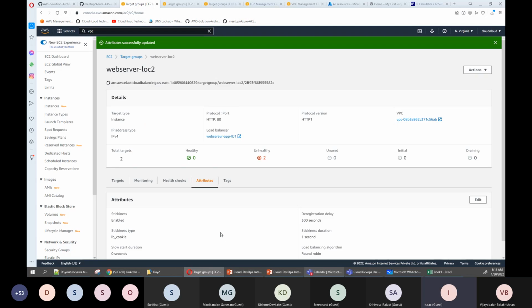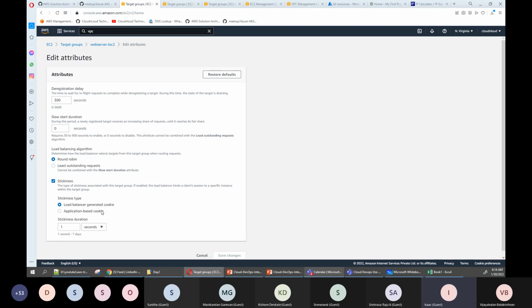Yeah, VJ, before you proceed, I didn't quite understand the difference between the two stickiness. I understand you said application-based cookies give robust control. But I don't understand the first one, the load balancer generated. What is different?